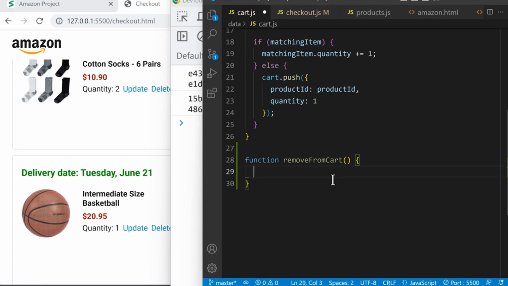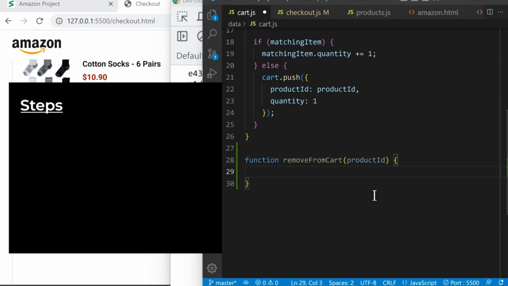So this function will take a product ID, which we have, and remove it from the cart. So here, let's create a parameter for the ID, productId, and now in here, we're going to figure out how to remove it. So here's one way we can do this.